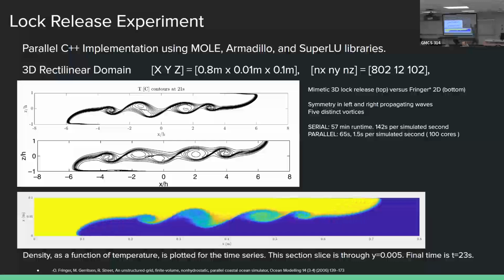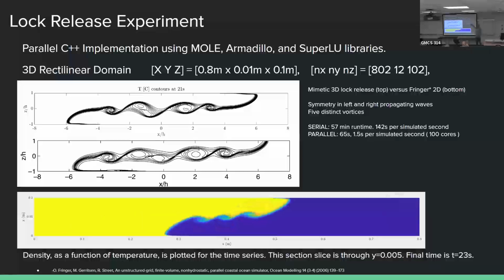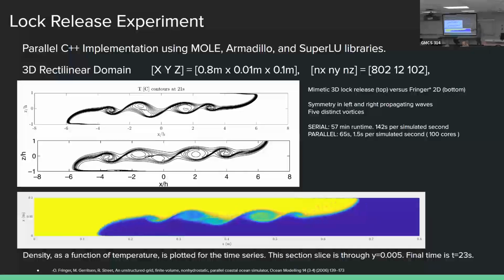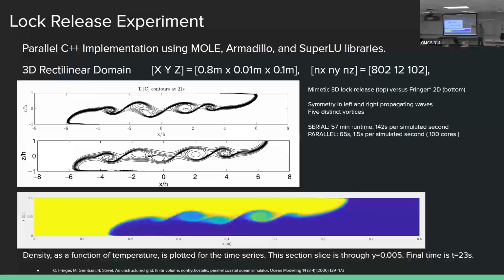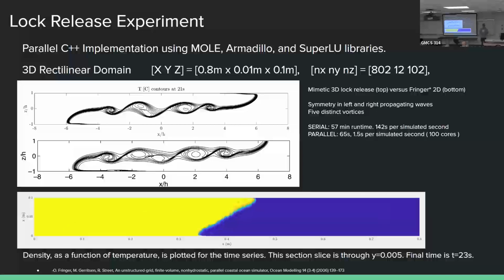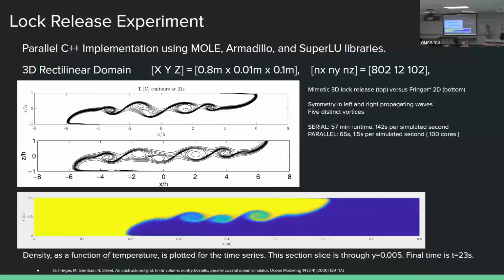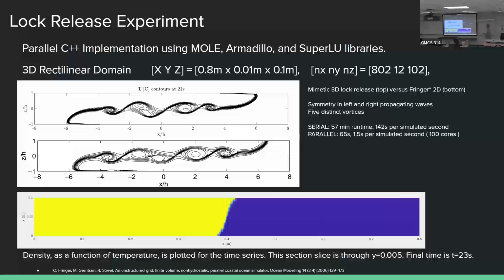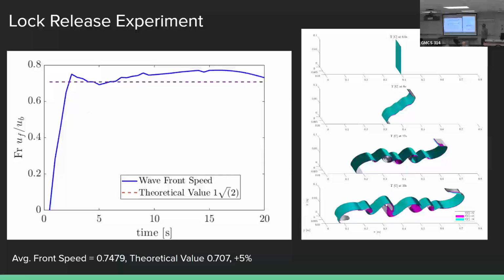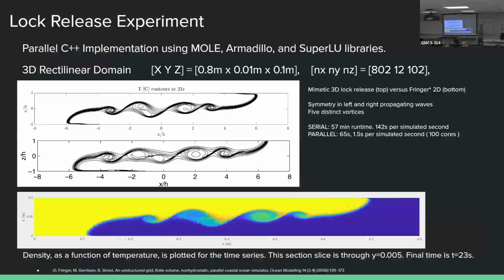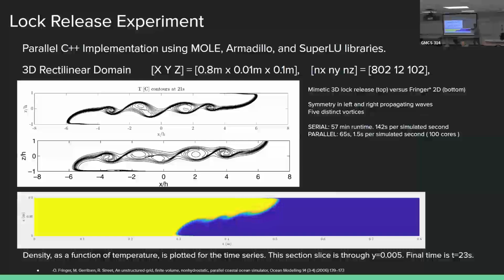For an example, the MATLAB code from the very beginning took 57 minutes to run this simulation, when the C++ code took 65 seconds. Crazy speed up, because I could parallelize it, and C++ is just faster than MATLAB anyway. And that was run on 100 cores. We could also track the velocity of these fronts that propagate.